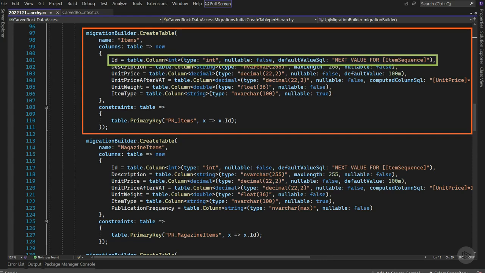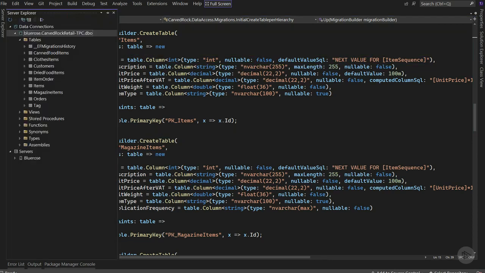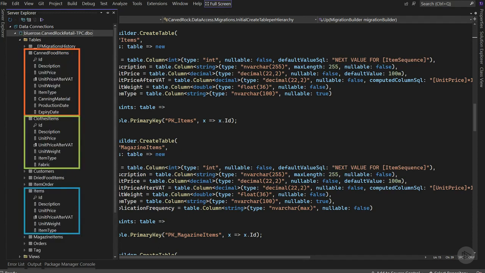And now let's apply the migration to the database and head over to the Server Explorer and take a look. As we can see here, we still have specific tables for all entities, but if we expand a few of them, we can also see that the table per concrete type strategy creates a denormalized schema since there's a lot of redundancy in the columns defined for the various tables. We can for example see that the description column is present in all the tables that we just expanded.